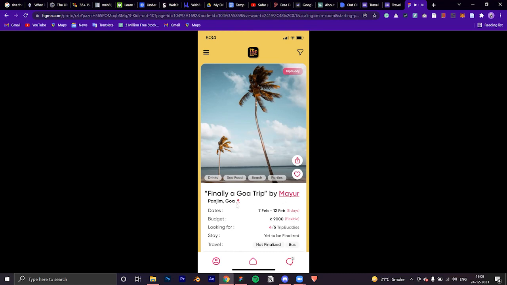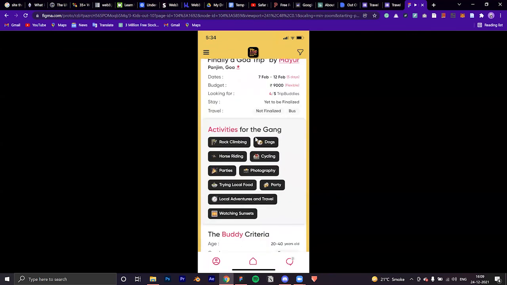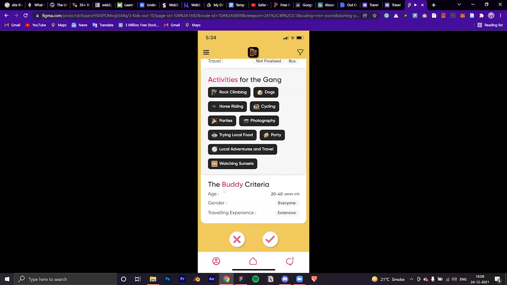This tells me the location, the date, the proposed date, the budget. It's flexible. It shows how many people he's looking for and how many slots have been filled already. Stay has yet to be finalized. The travel is not finalized, probably a bus. Activities that he says we can do there. I can see the buddy criteria. So this is a buddy criteria. I think he has put some criteria over here for us to be able to filter.